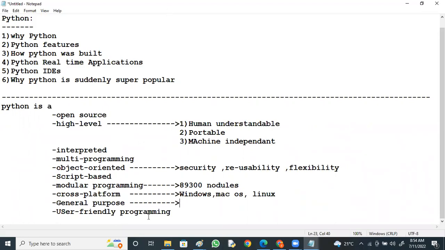And user-friendly programming. Python is a user-friendly or programmer-friendly language, which provides simple syntaxes. Programmer-friendly means it provides simple syntaxes which look like normal English statements. So it is an open source, high level, interpreted, multi-programming, object-oriented, script-based, modular, general purpose and user-friendly programming language, right?